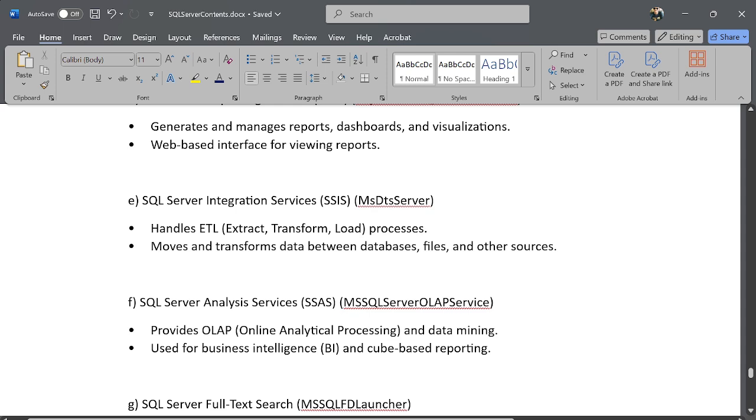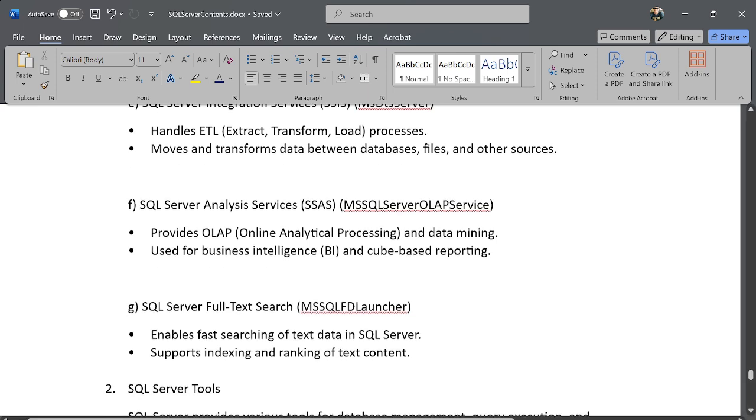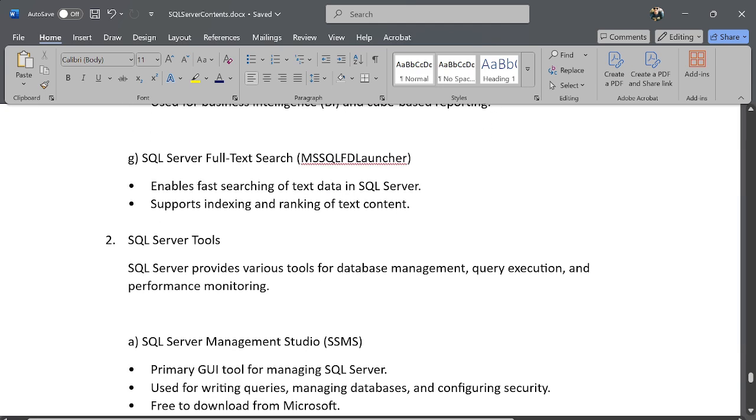SQL Server Reporting Services generates and manages reports, dashboards, and visualizations. This is a web-based interface for viewing reports. Next we have SQL Server Integration Services. It handles ETL, extract, transform, load processes, and moves and transforms data between databases, files, and other sources. SQL Server Analysis Services provides OLAP, online analytical processing, and data mining, used for business intelligence and cube-based reporting.